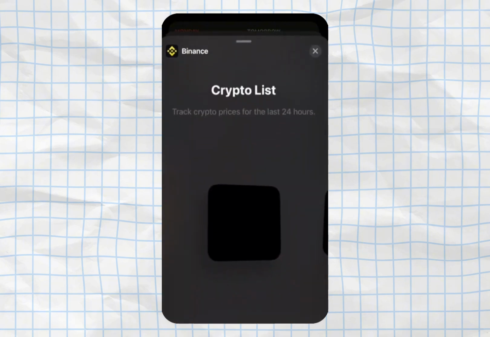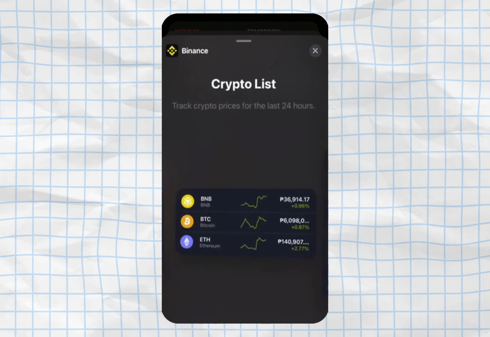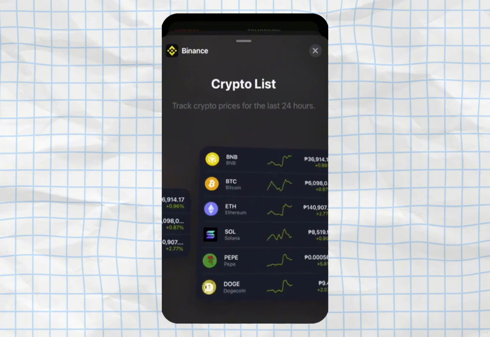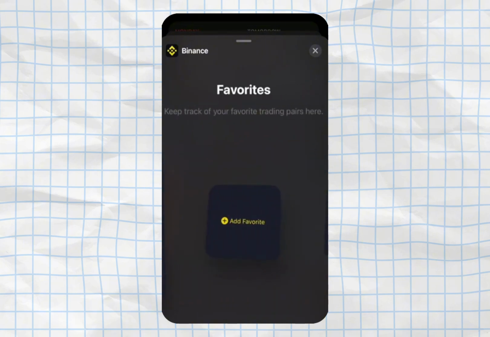After locating Binance, you'll see a few options pop up. This is where you can choose a widget style that best suits your needs, whether that's a price ticker or a portfolio summary. Think about what information you most frequently need at a glance and choose accordingly. With your style selected, go ahead and tap on Add Widget.